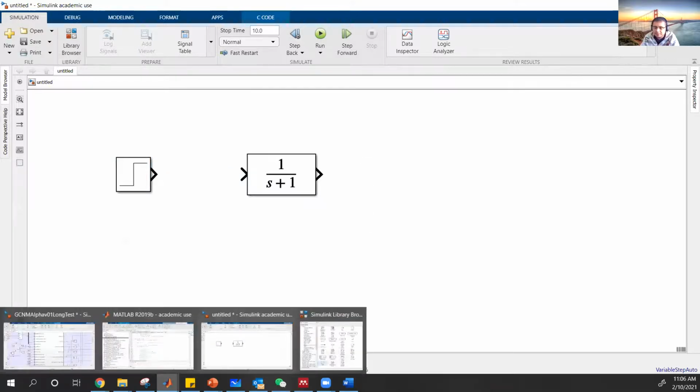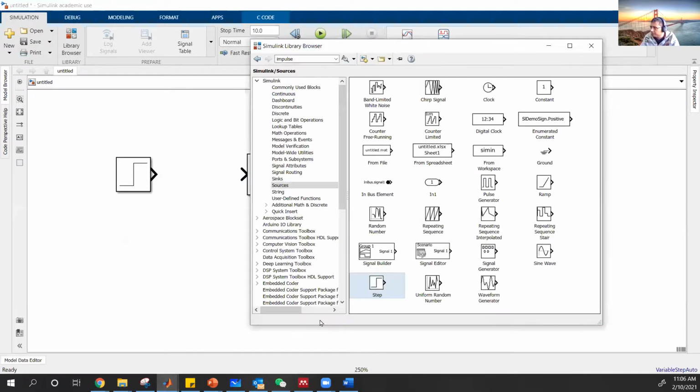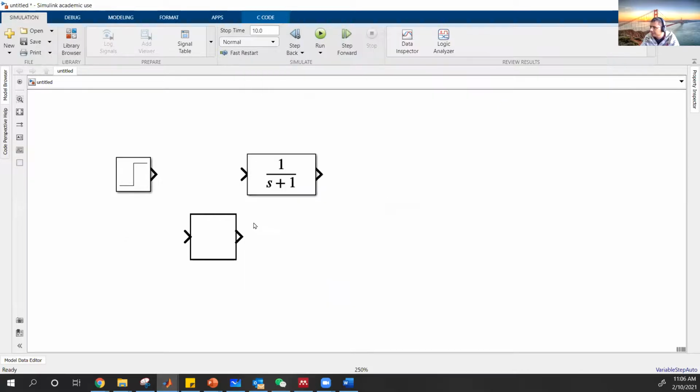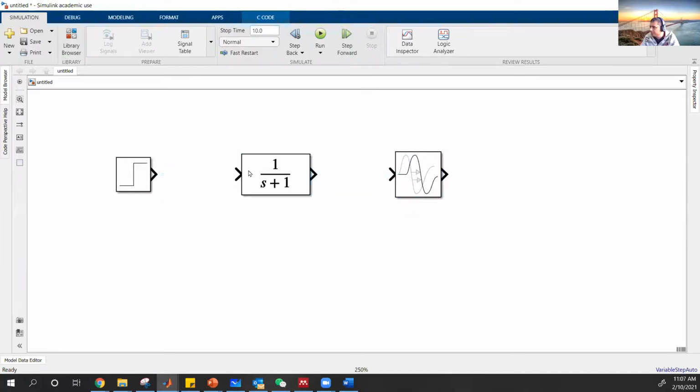I think the most confusing part is the transport delay. No worries about that. Come here to continuous, and here we come to transport delay. Just drag the transport delay block into the canvas. The way that I'm putting everything here, this is the transfer function. The input for the transport delay will be the output of the transfer function.